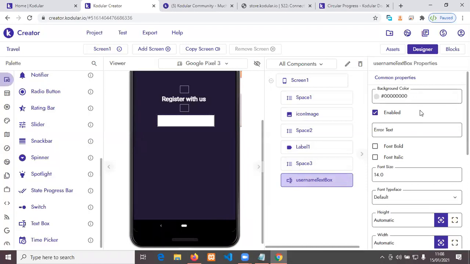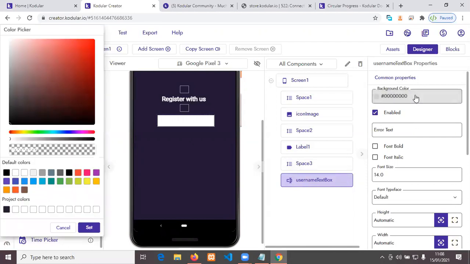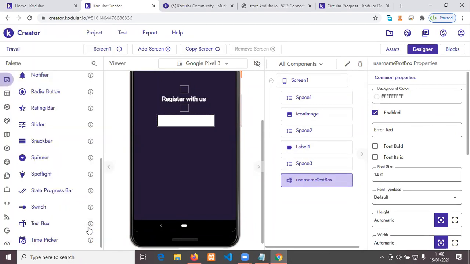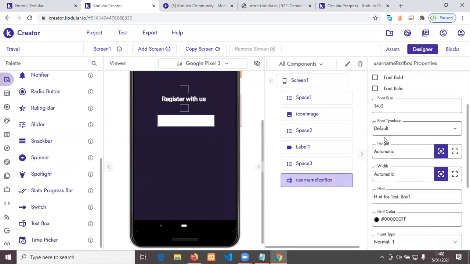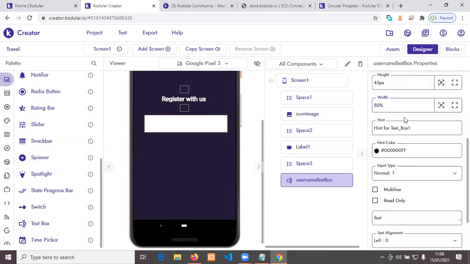Since we're using a dark theme background, go to background color and select white. You can select a white background color. Fantastic. Then scroll down to height. Let's give it a fixed standard height of 45 pixels. Then give it a width of 80%. Now you have to type the percentage for it to be 80%. So type 80%. And then the hint.